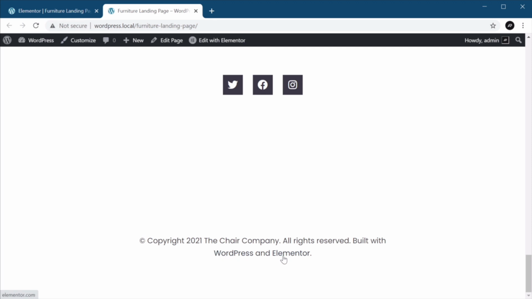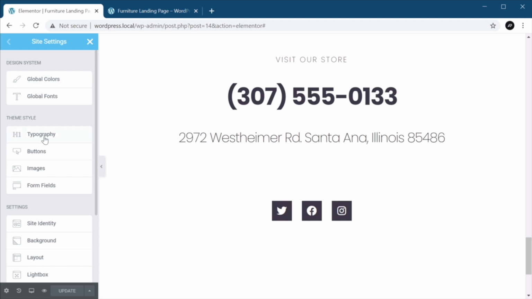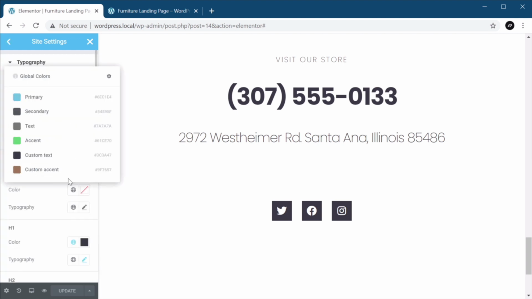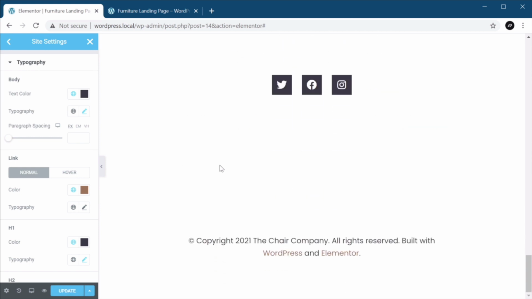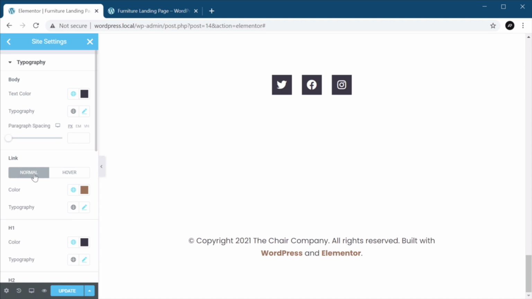Let's style these links a little bit differently. So for that, I'm going to go to Site Settings, Typography, and where it says link, I'm going to set its color to the custom accent. And typography, I'm going to set the weight to bold, like so. And this is the normal state. On hover, I want to set the color back to the custom text, like that.